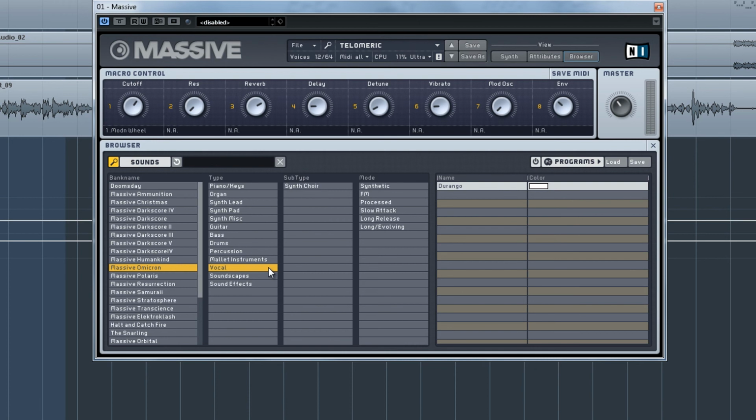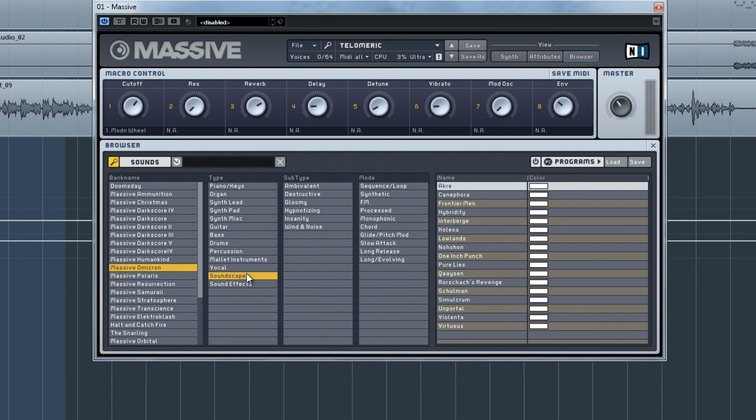Okay, I don't think we've got any vocal patches. Durango apparently claims to be a vocal patch. I don't know if that's true. That may be a mistake that I need to fix.